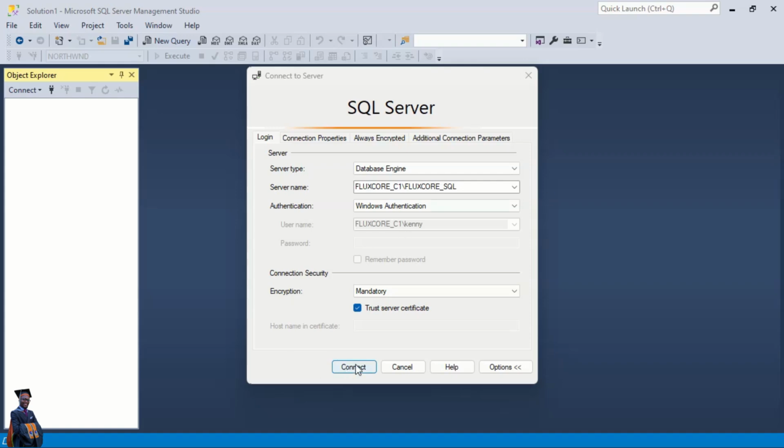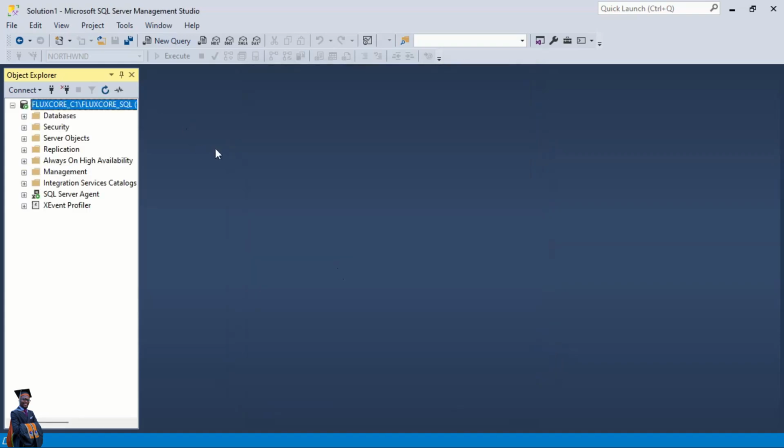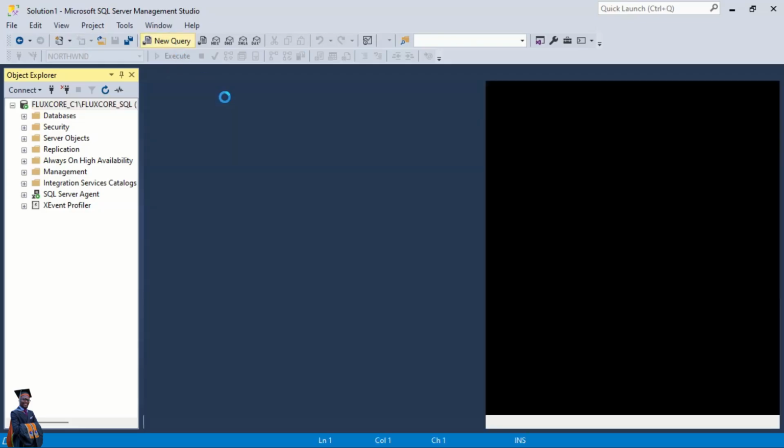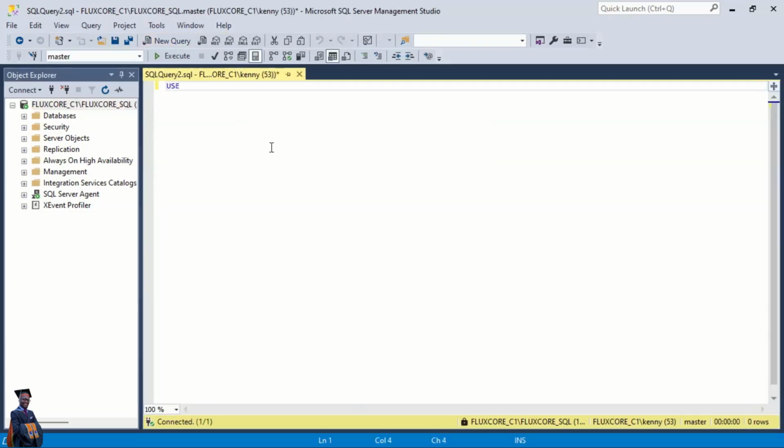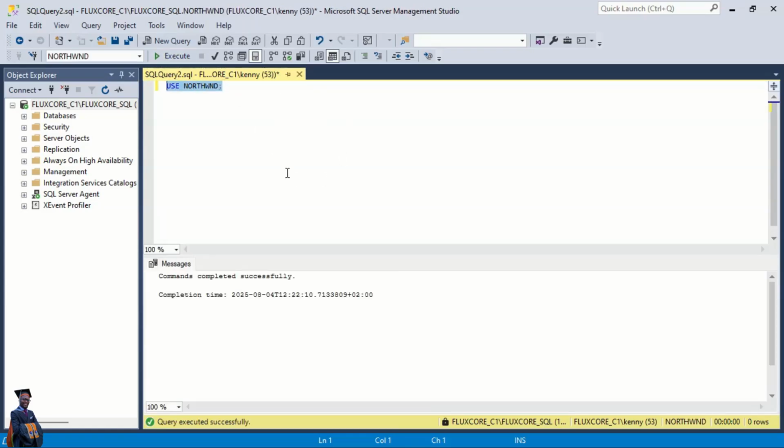Let's connect to our database. Open a new query editor. As per tradition, we change our working database. The having clause in SQL is used to filter groups after aggregation, typically in combination with the group by clause.